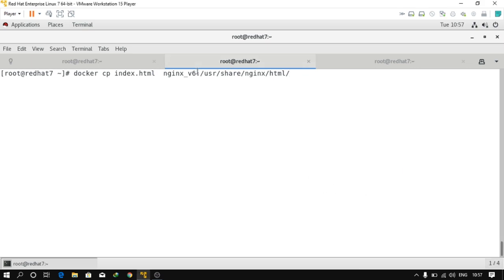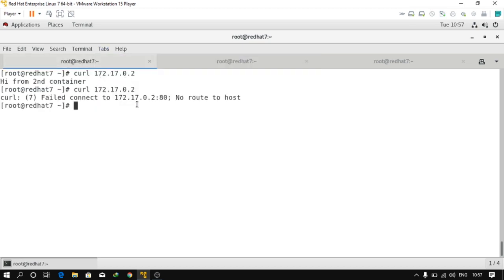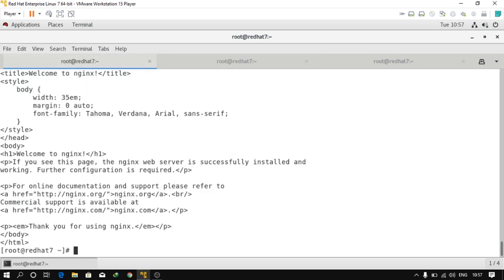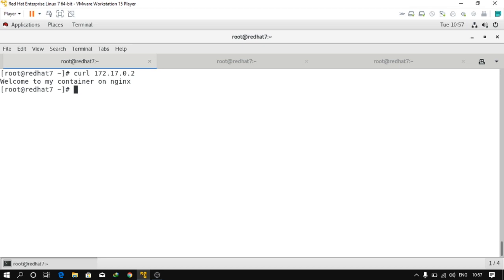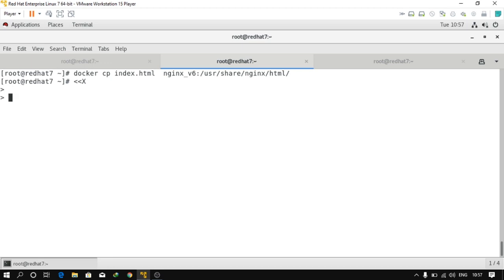We have to share it to /usr/share/nginx/html, because whenever we copy this file there, you can see it directly. Till now, the container is running with the default web page. But if I refresh it now, you will see "welcome to my container on nginx." So this is the difference: you can copy your web page, index.html, into the container directly.